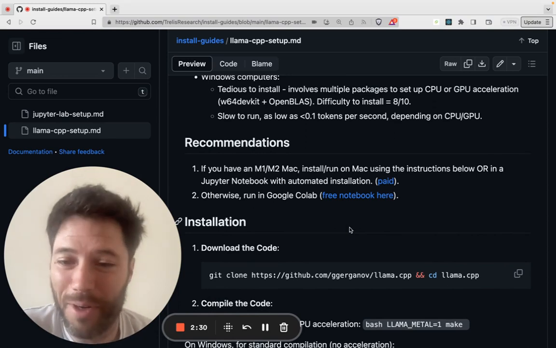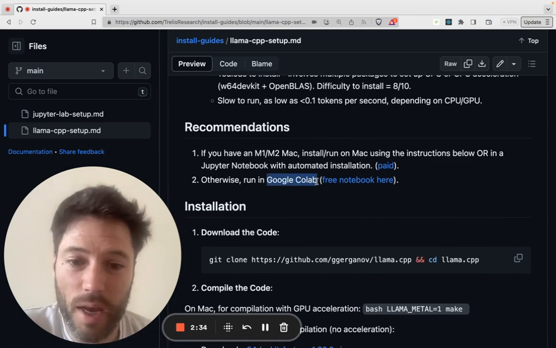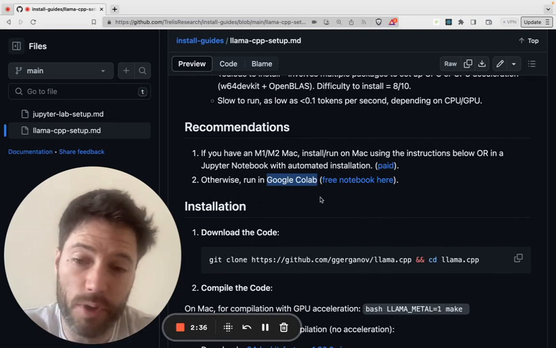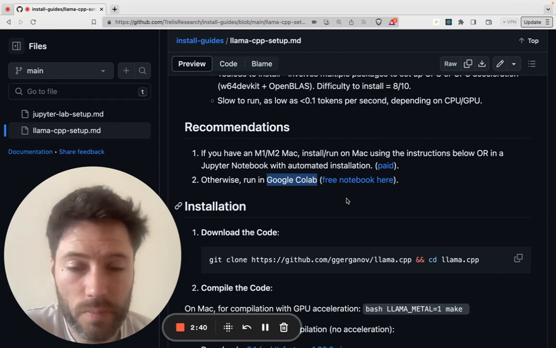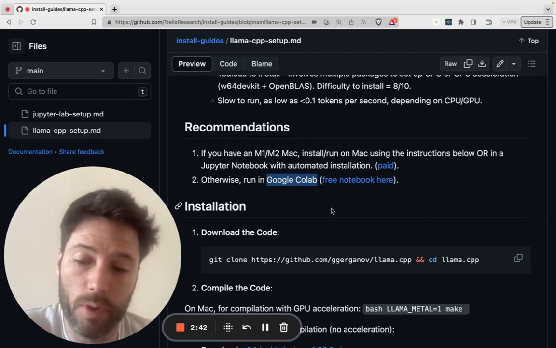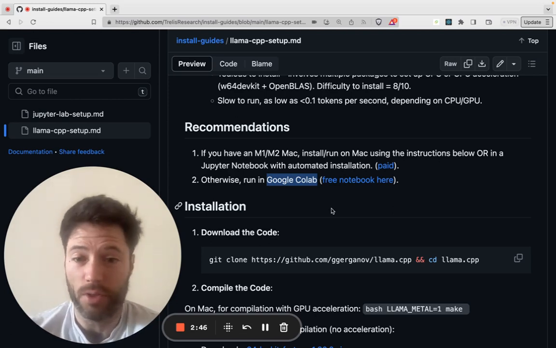If you don't have an M1 or M2, I recommend just using Google Colab. You can use a free machine using a T4 GPU. There's a free notebook here that will allow you to run Llama using a Google Colab notebook. Google Colab is also very flexible. It allows you to do fine tuning.